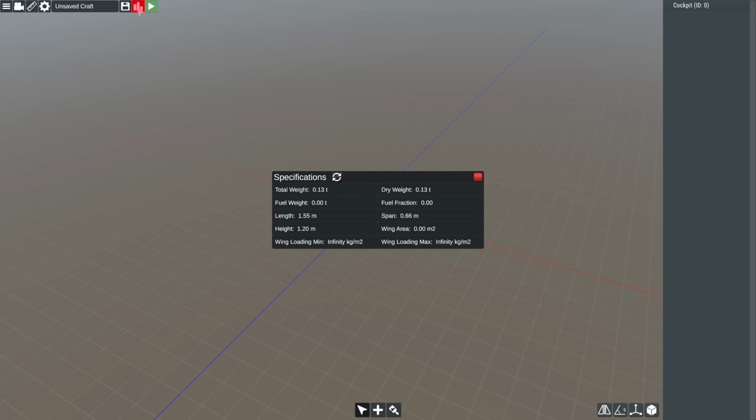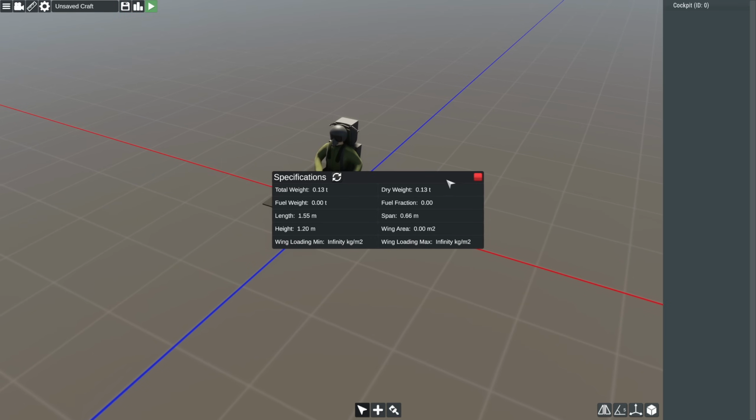The specifications window shows some of the physical metrics of your aircraft, such as size and weight.